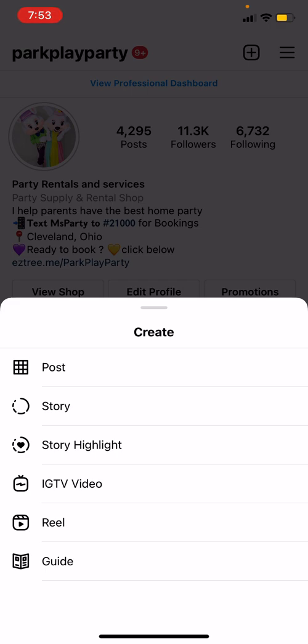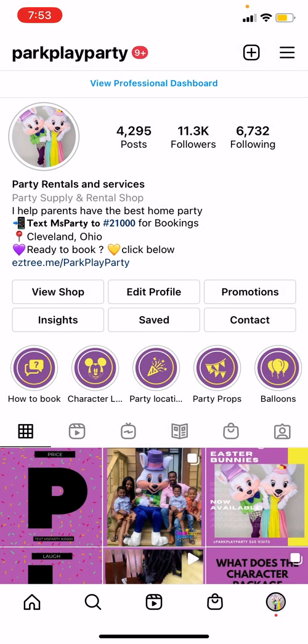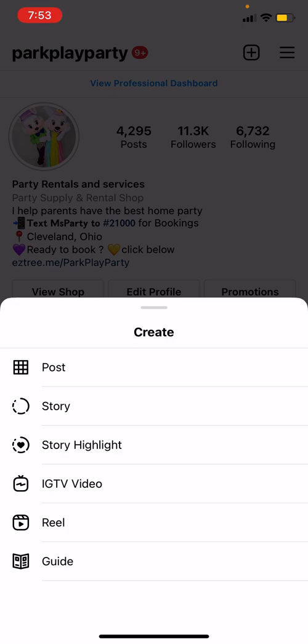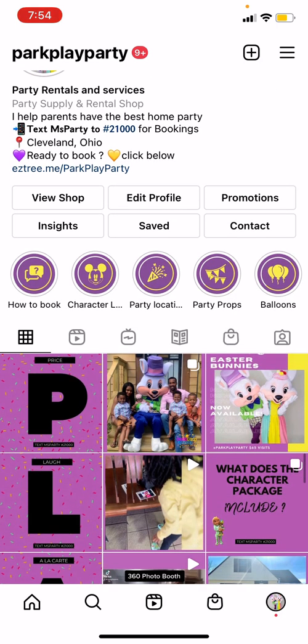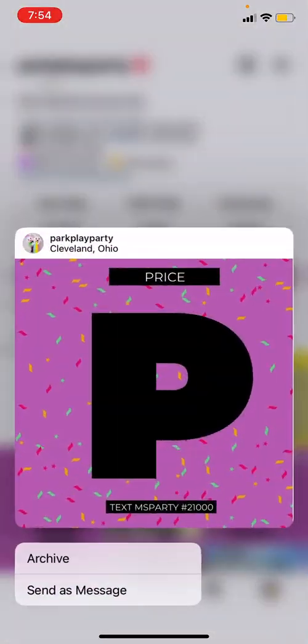And then story highlights, that is the line of the circles where it starts with how to book here. And then your IGTV, that is a video where I think it has to be under an hour. It has to be under an hour, but that's stored there. And then your reels is like TikTok, puts you in the mind of TikTok. And then a newer type of post is a guide. A guide, you can give prices, you can tell somebody how to, and I could just share that information with you.